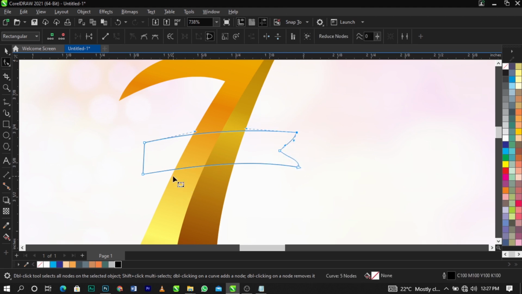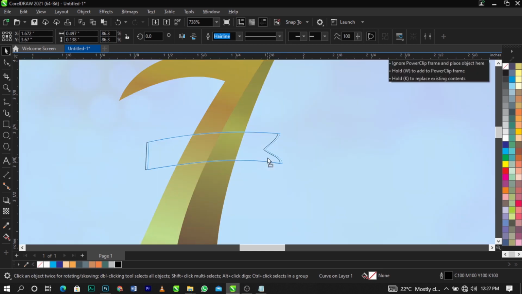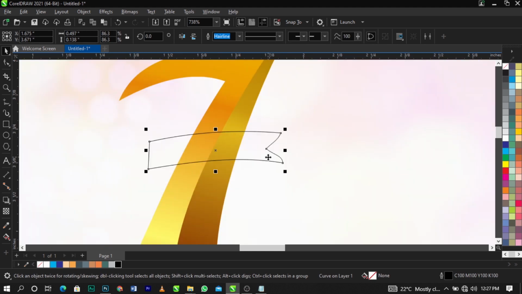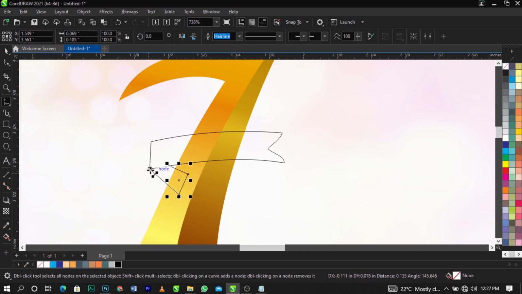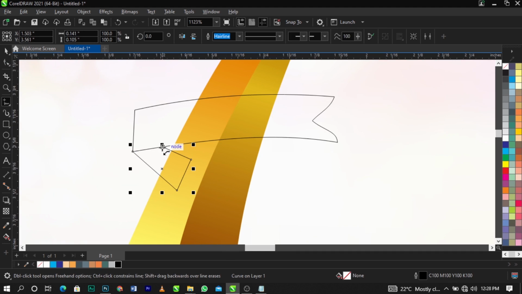So we can play around with it. I think I'm good with this one. I'm going to scale this up a bit and leave that to that. Now the next thing I'm going to do is bring another tool, my freehand tool, sorry, and draw this way, and draw this way. Let's draw this way, and let's join it. Leave that to that.